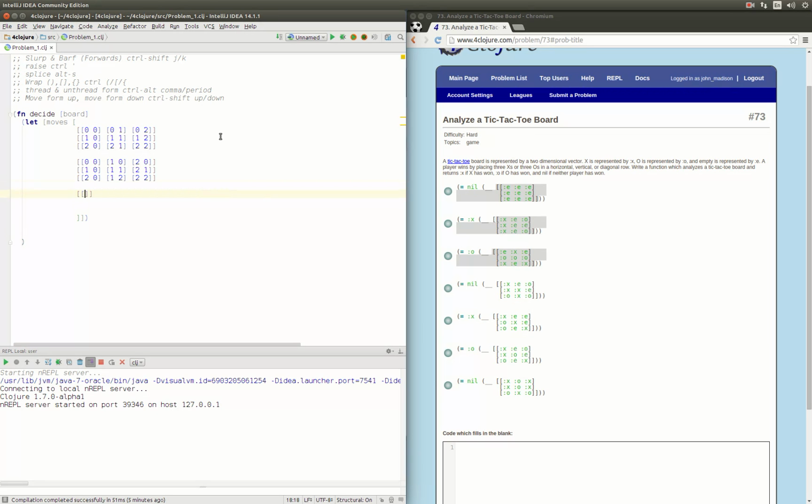So that would be 0 0, 0 1, 1 2, 2 2, or we would have 0 2, 1 1, and 2 0. Alright, and that defines the moves.